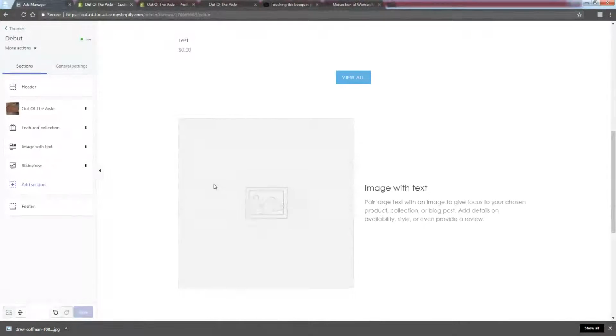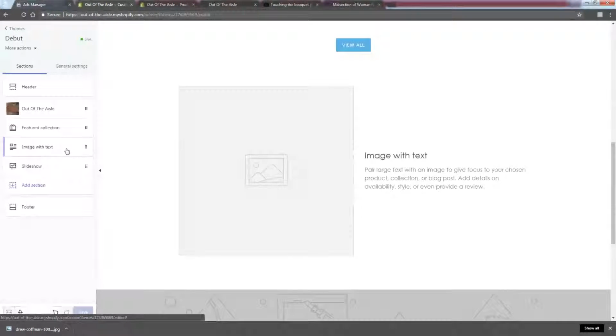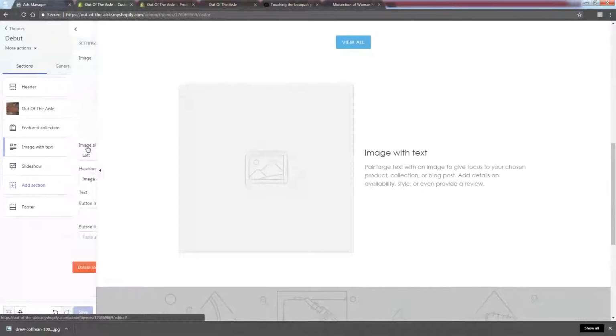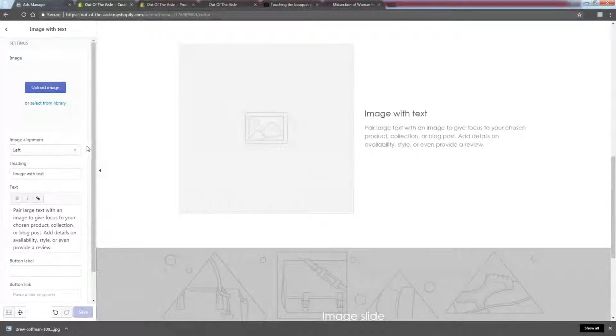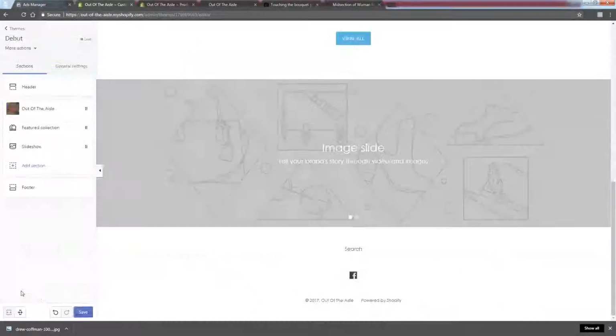We have, what is this? Image with text. Okay. Image with text here. We could call attention to a specific product, right? This is more useful when you have like a one main product store. Not very useful here. So simply deleting it.